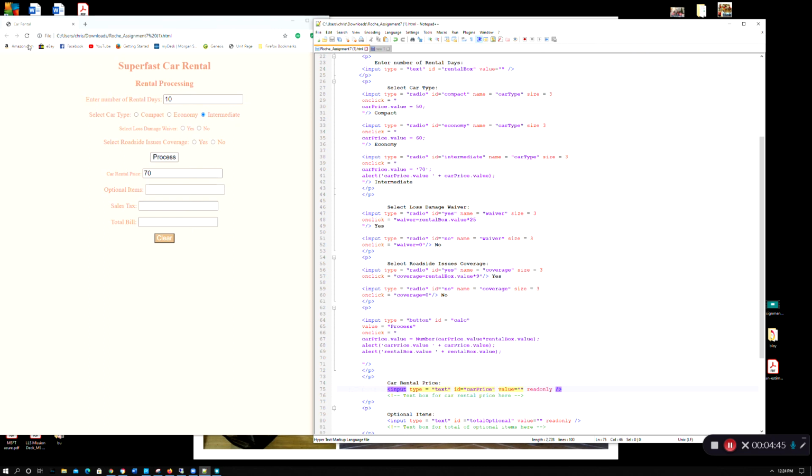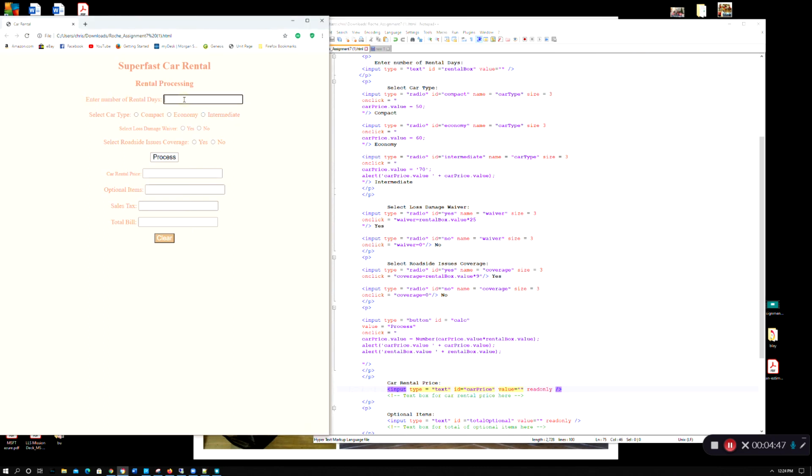If I run this, I put in 10 days, and I made it so that on the click for intermediate, you see intermediate, and then the car price dot value, that's my alert here, which would be 70. I click on it, and now it shows 70. It wasn't showing 70 before because of that issue. So now I have it right. Car price dot value equals 70, and it goes down to here.